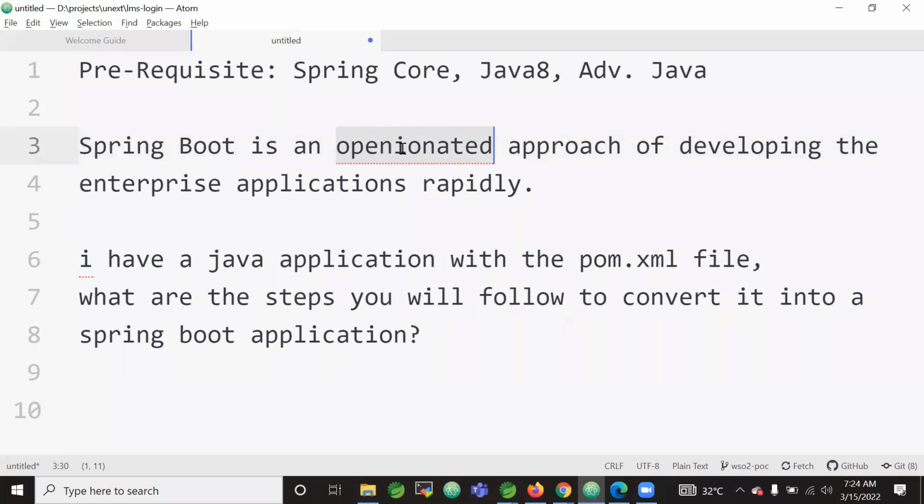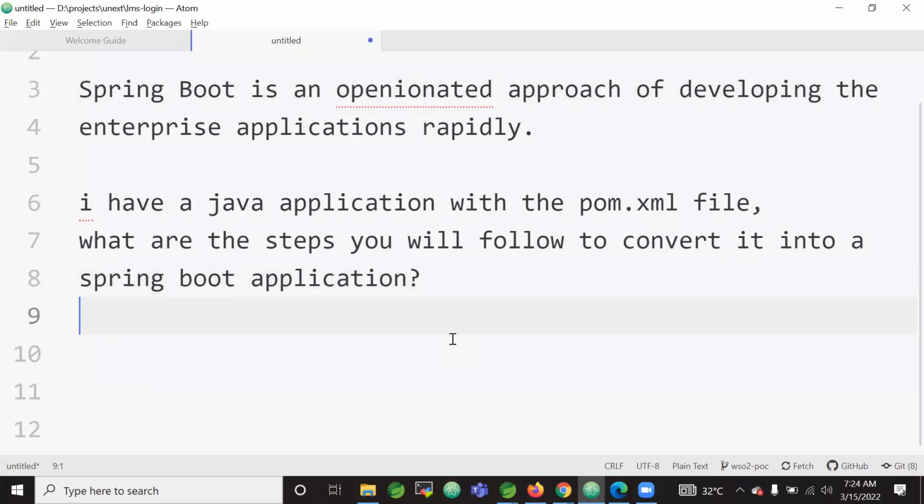If you understand this concept, then you will easily convert the application into Spring Boot, because first you need to convert it into an opinionated one. And while converting that, the approach you will follow is you will use the BOM. BOM stands for bill of materials. So you will use the bill of materials, BOM.